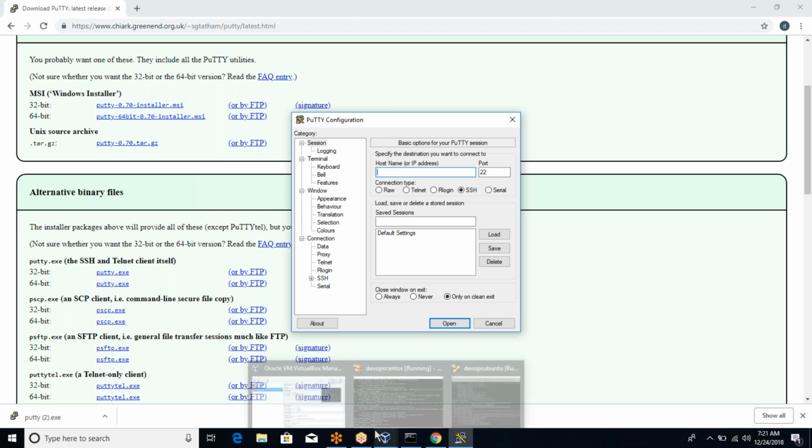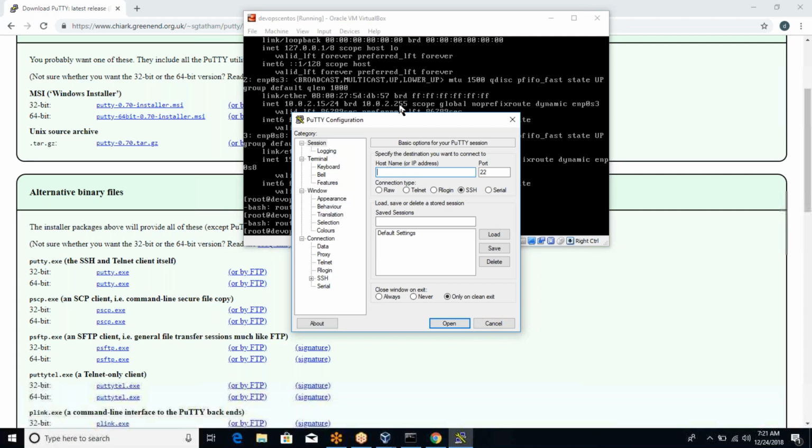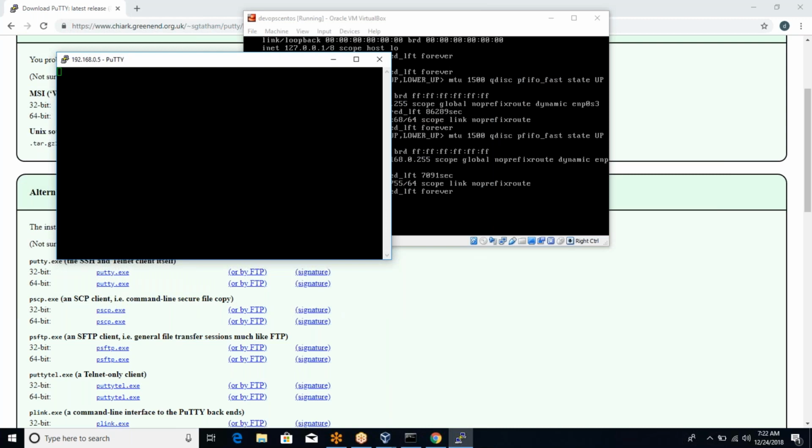Okay, I guess we will have an issue to connect it. Okay, let's try 192.168.0.5. That's the IP. Okay, say open, say yes, give the username root and the password. Yeah, connected. Yeah, pretty small, right?